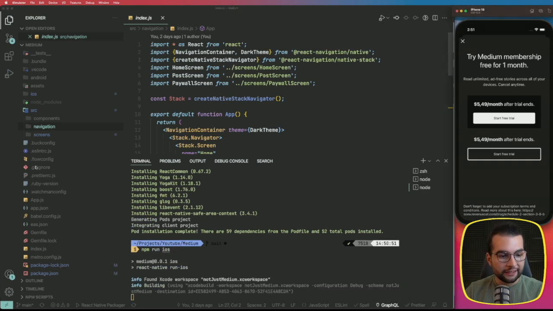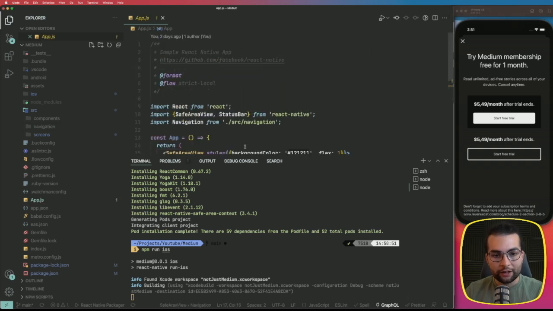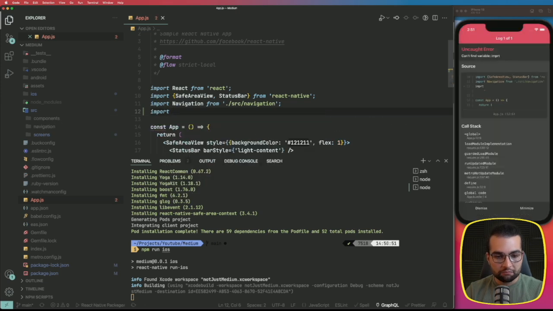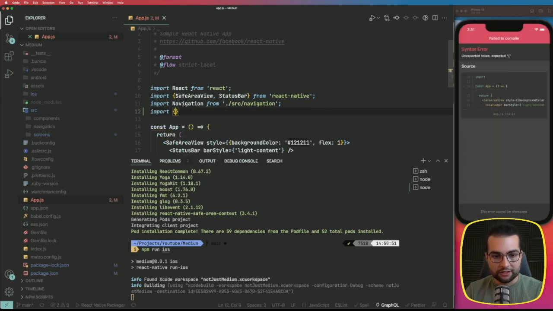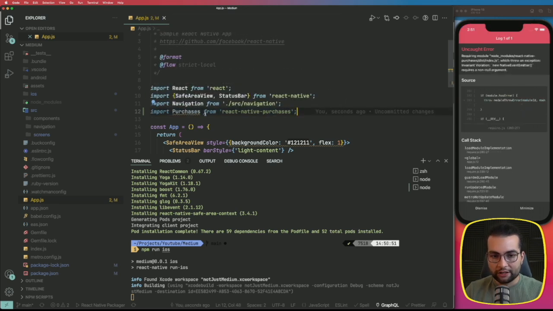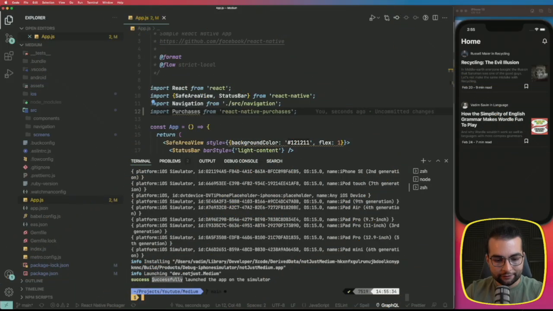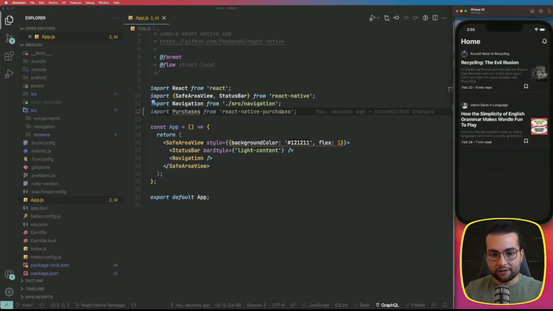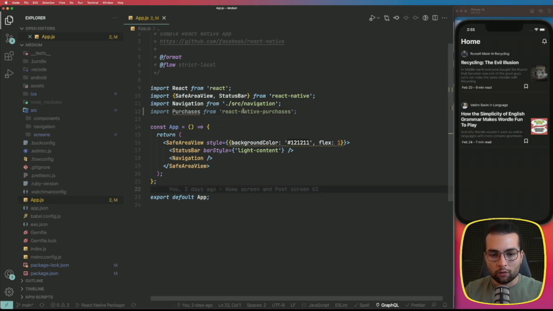And while this is building, we can go to our App.js. We can import the purchases package in order to see if it will not throw us any errors. So let's do import Purchases from react-native-purchases. That's it. We're gonna set it up later. Now I just want to see that there is no error with this purchases library. And after we see the successful launch of the app on the simulator, we see again the application without any changes, but the good thing is that it doesn't raise any errors, which means that we installed our purchases library correctly.